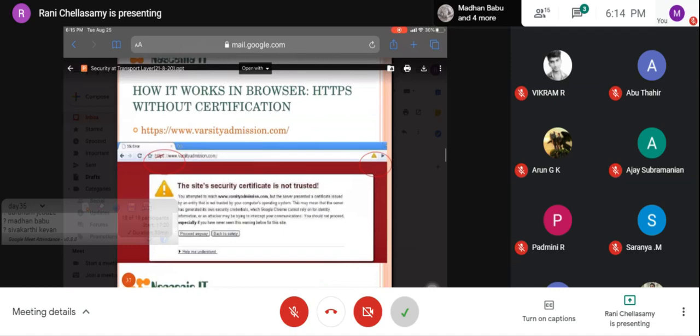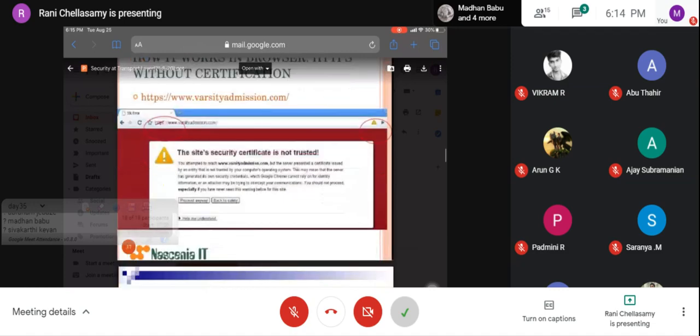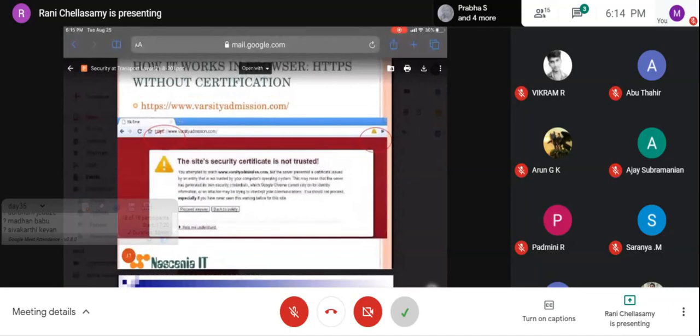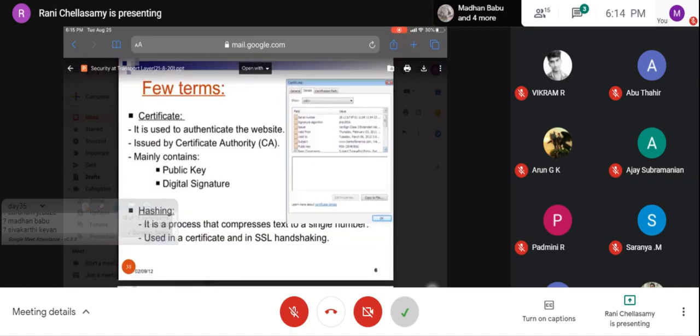Okay, and you can see this varcityadmission.com. This is the site which provides some message. See here, the site security certificate is not trusted. So it's not an original one. Okay, that's the meaning. Certificate means SSL certificate, which is used mainly for authenticating websites.